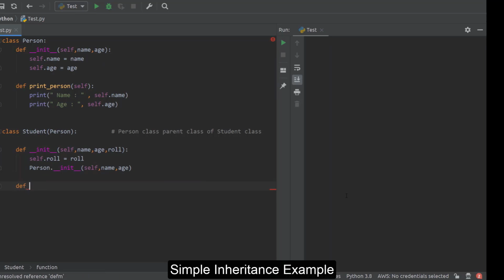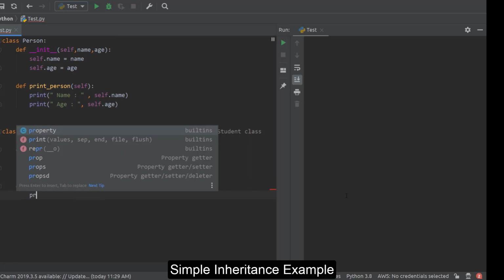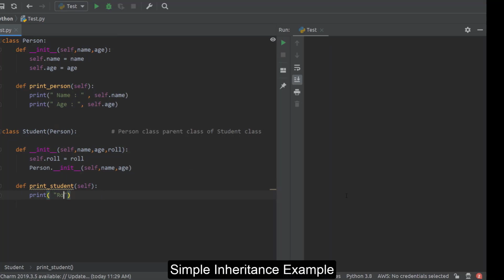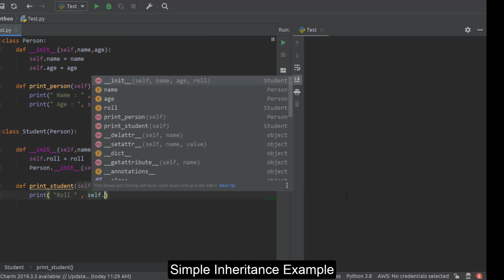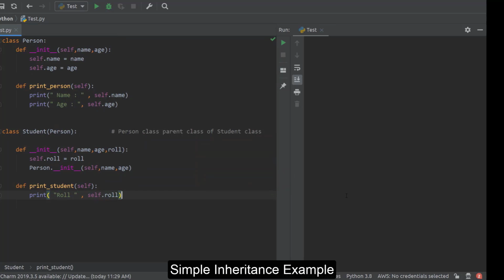And now we are calling another method, that is print student. From here we are printing this roll number. So in a scenario like this, person is a parent class and student is a child class. Person has two attributes, name and age, and one print person function. Student has an additional attribute roll and one additional method, print student.